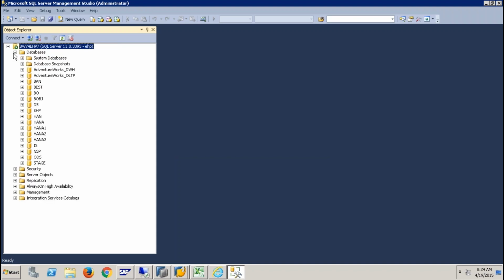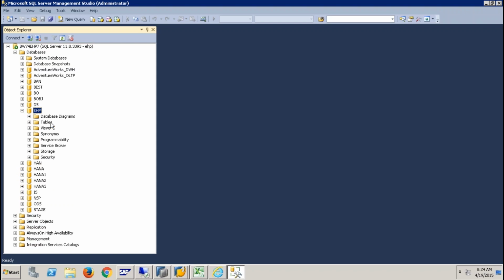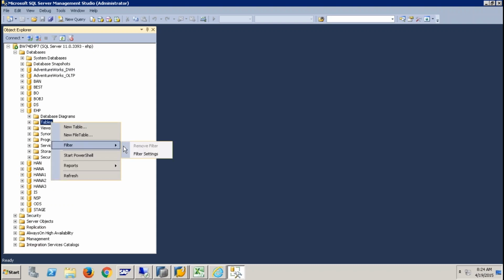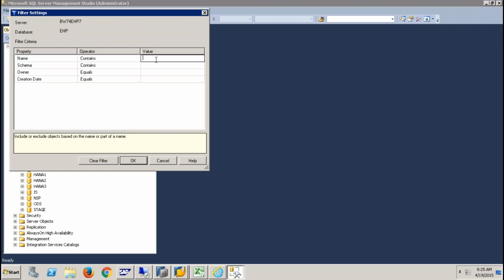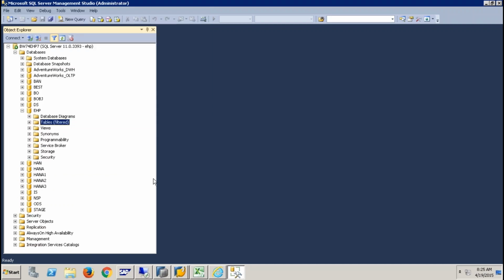So I have a database called EHP, which is actually the database for ECC. So you will see all the tables of ECC in this. You'll have a table called Y sales. The same Y sales can be seen here. This is actually the database of ECC. I'm seeing it in the backend.